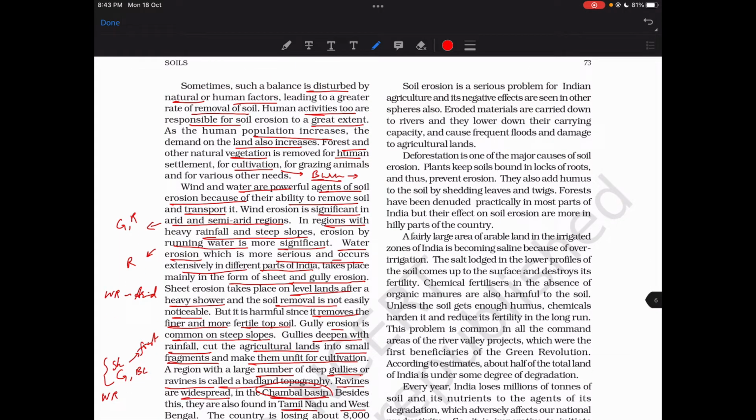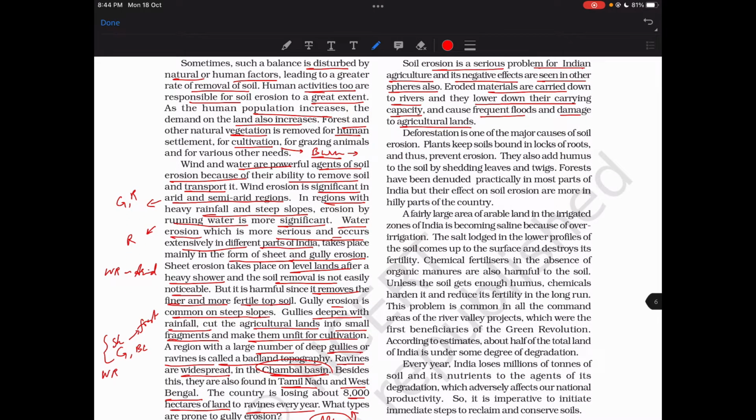Yeah, can be. So soil erosion is a serious problem for Indian agriculture, and its negative effects are seen in the other sphere as well. Eroded materials are carried down to rivers. They lower down their carrying capacity, cause frequent floods, and damage agricultural lands. As I'm speaking, there are Kerala floods going on.